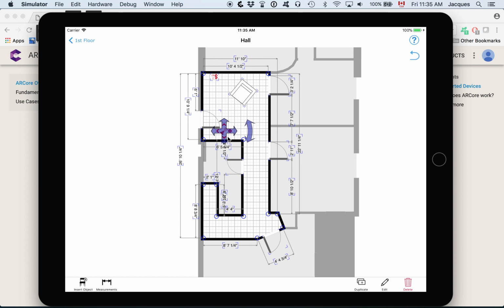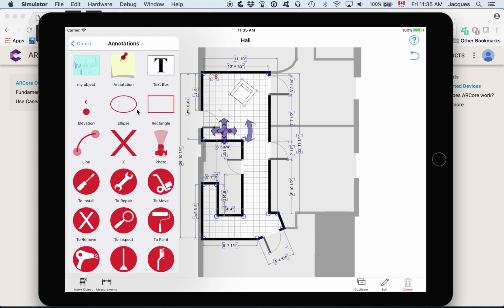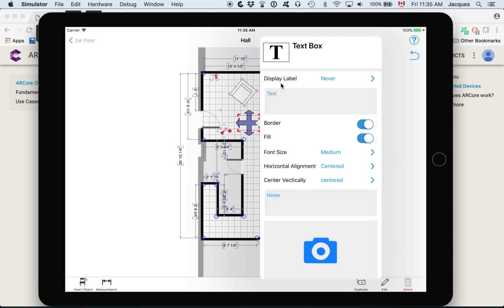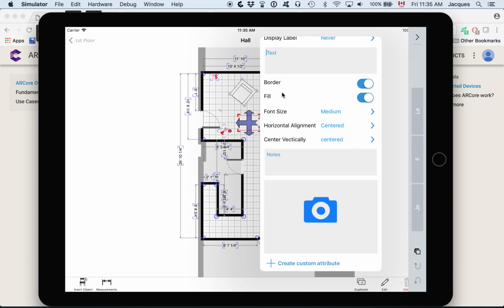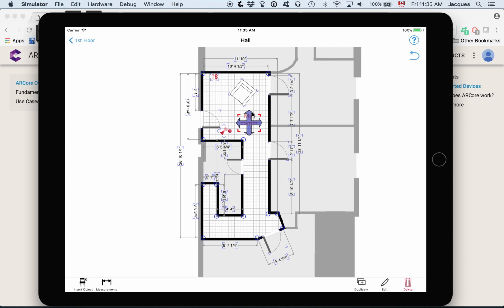The same way I can add photos as annotations, I can add text boxes. So I select the text box, I double tap on it or I tap Edit to access its attribute, and then I enter my comment. I don't want a border, I don't want to fill the text box, and I want a large font size. There it is. So now I have my text box, I can resize it, move it around, etc.